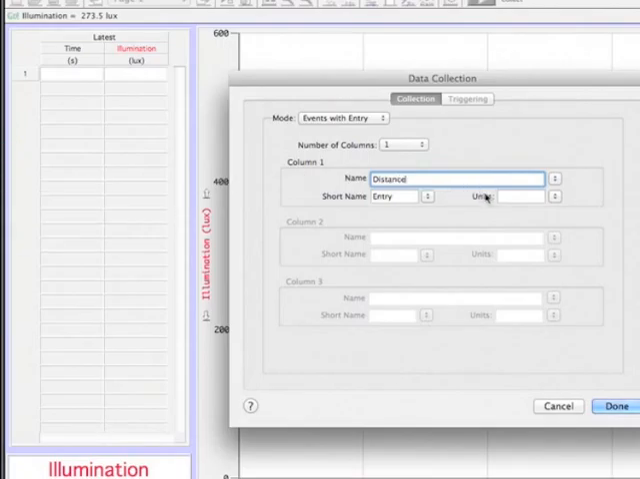And I'll also put in my units over here as well. And we could say this is centimeters or even meters. So let's stick with centimeters here for a moment. We'll click Done, and you'll notice it changes to distance and centimeters. Now the other component that's changed is this up here.